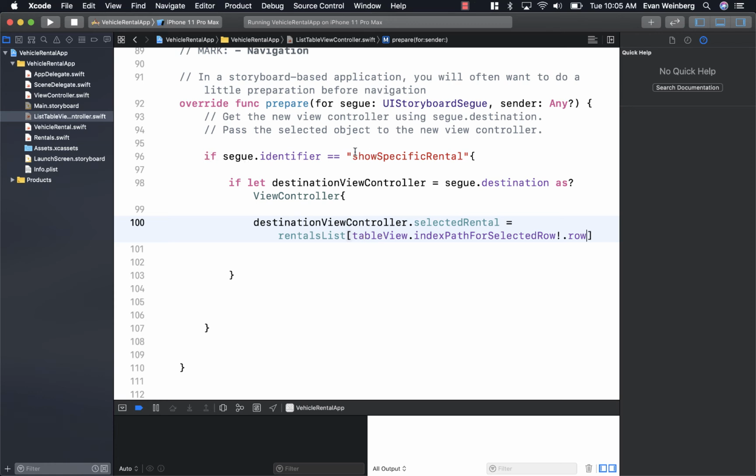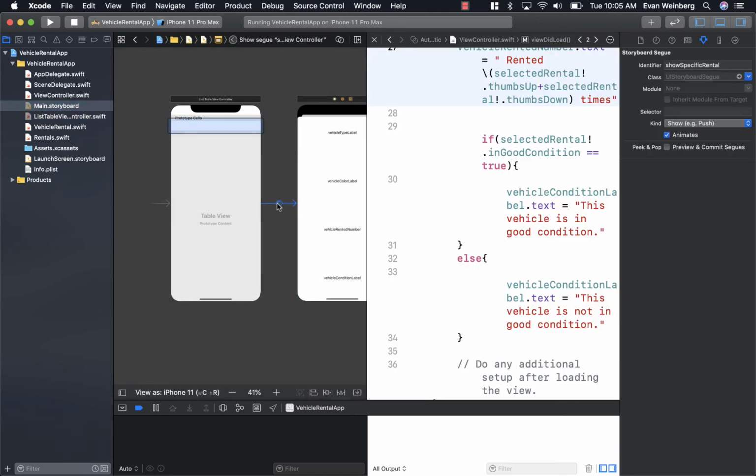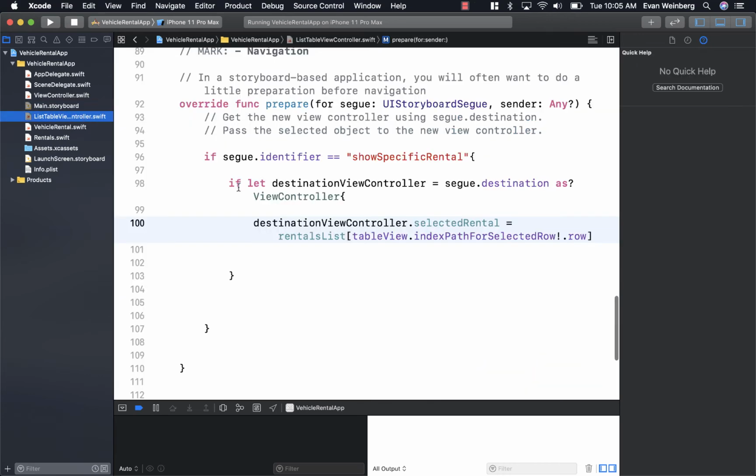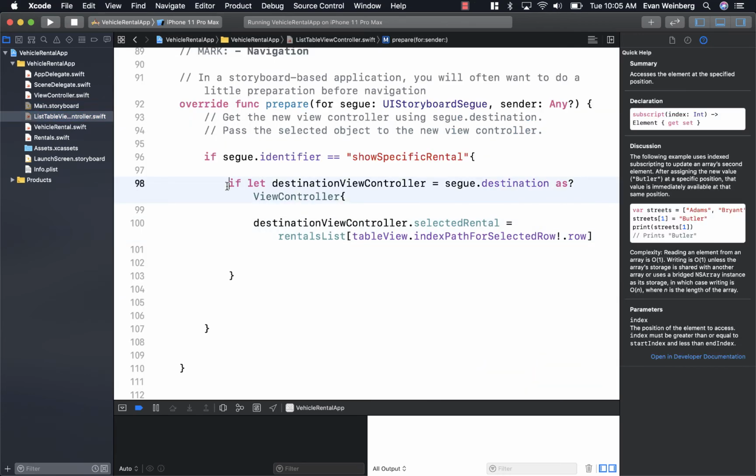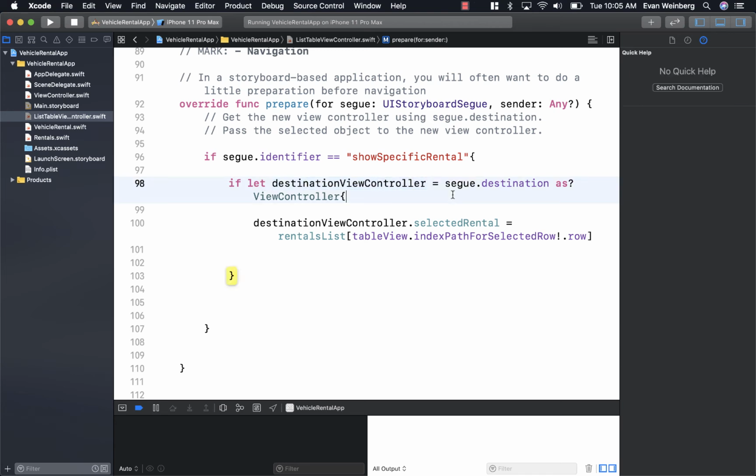If segue.identifier is this. So this means if the segue that is being run is called show specific rental. If you remember, if we select the segue, that's what this is right here. So let's go back. If that is the segue that's happening, we're going to say, let's make a new variable called the destination view controller, which just means wherever this segue is sending the app, take that destination view and try to make it the view controller that corresponds with that new screen. So set the destination to be the same as whatever code is telling that next screen what to do.